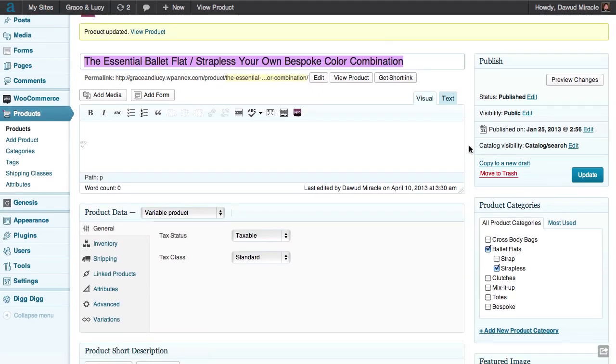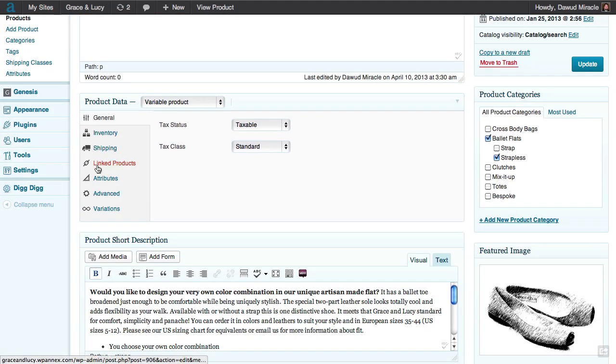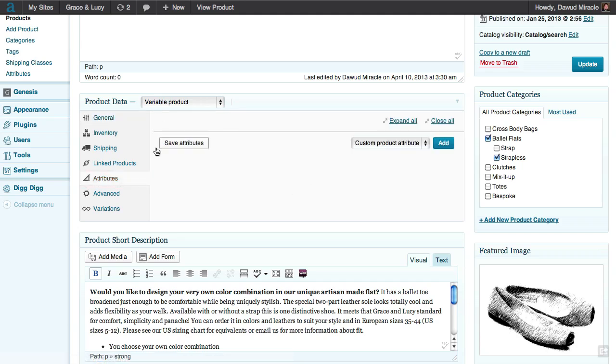Okay. Once we've updated, we have some more options here down the left-hand side. And the first thing we need to do is go and select what the variables are. So let's go to attributes. And on this attributes area, there's this little pull-down menu, and you see I've already created attributes for size. This was something I put in when I first built your site, so you don't have to enter each of the sizes on each of the products each time. It's already set for you.